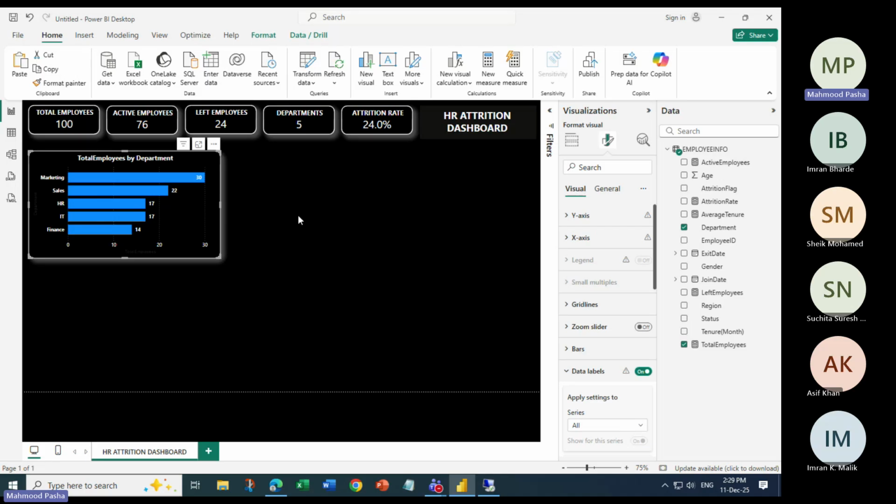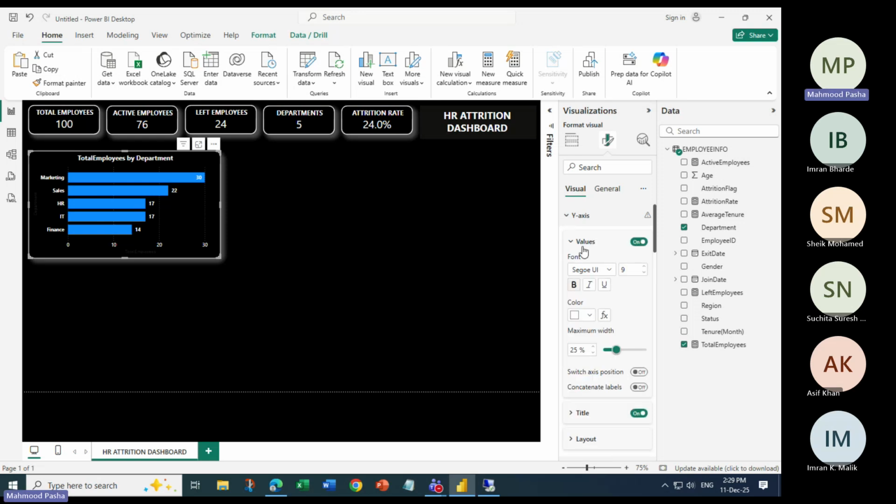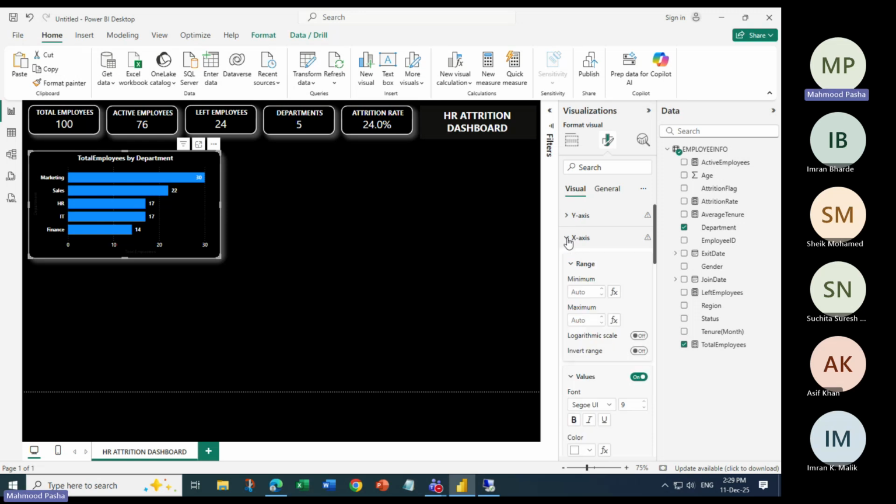In the visual only, we have done. We didn't touch General still. We are still in Visual. The y-axis we changed here. The x-axis is a little down. In the values you have to change. Y-axis values are on the top, but the x-axis values are after the range tab. Here it will be there.